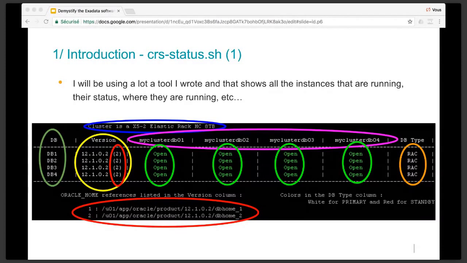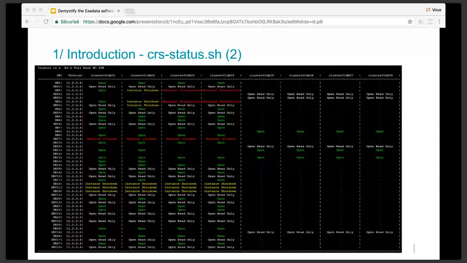This was a very small one for databases, and here is what it looks like with a big one, a full Exadata rack. I don't know, 30, 40 maybe databases running there. Everything that is in green means that everything is going well. In white, it is a standby database. You can see the status open read-only. And in yellow and red, where you have issues, you have instance shutdown and abnormal termination. Well, you have a problem there. I will be using that a lot. You will see later.